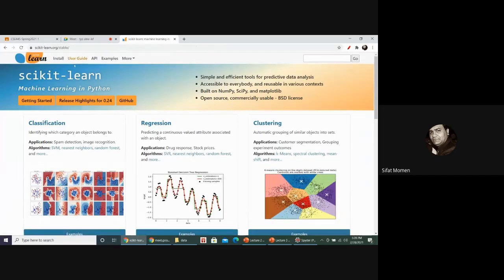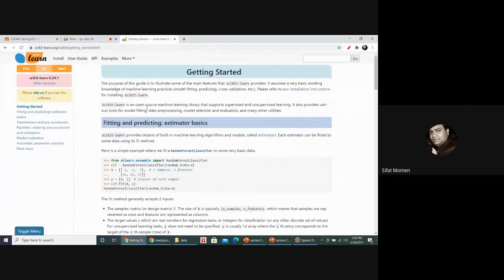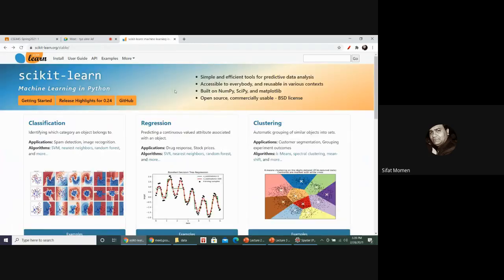web page. Okay? And if you go to the Scikit-learn web page, what is Scikit-learn? Well, it is basically an open source machine learning library that you can use to do different tasks. So I'm going to show you this tool as well, which you can use.